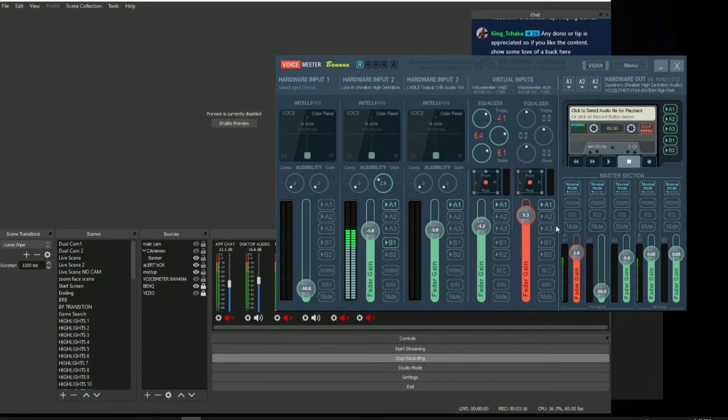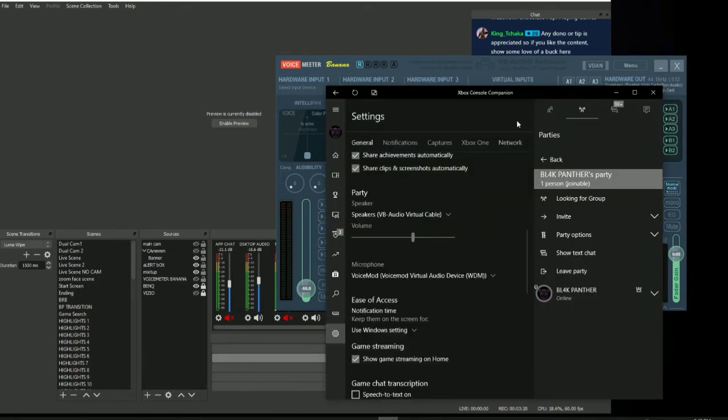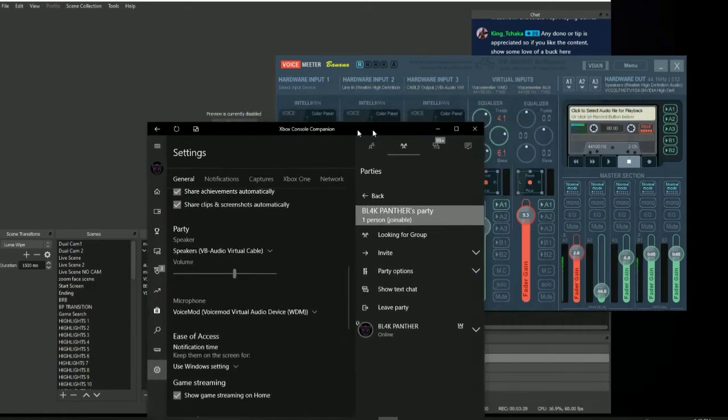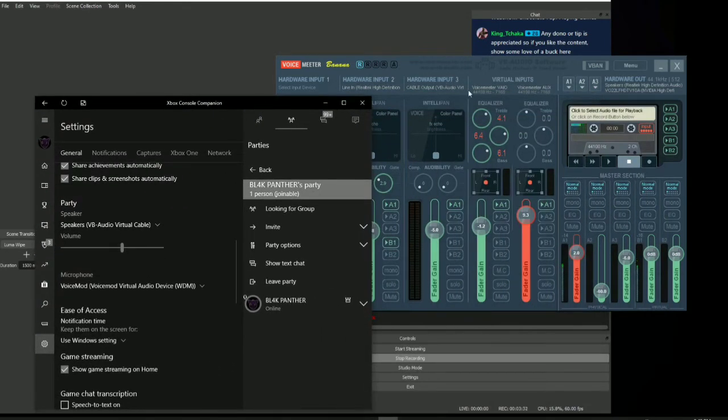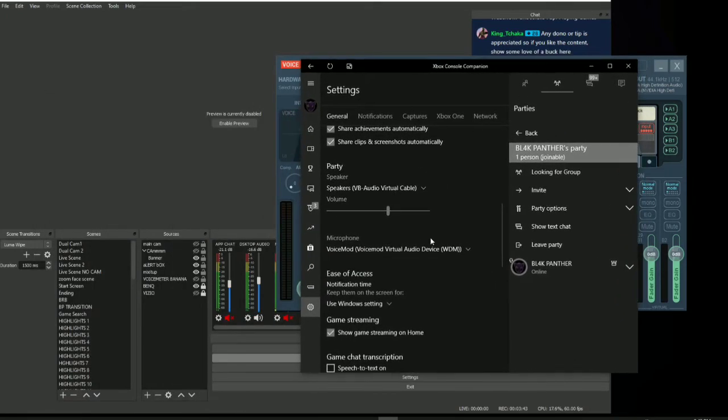Now, that's sending that out, and then I will go into my actual console companion app. Notice that my speakers are what I hear my party through, but it's the virtual cable. The virtual cable is my input 3. The reason it's input 3 is so I can adjust the volumes, send it out to my headset, and make sure it's comfortable for me, no matter if the game is loud or quiet. They're all one level. And then the microphone itself is the VoiceMod plugin.